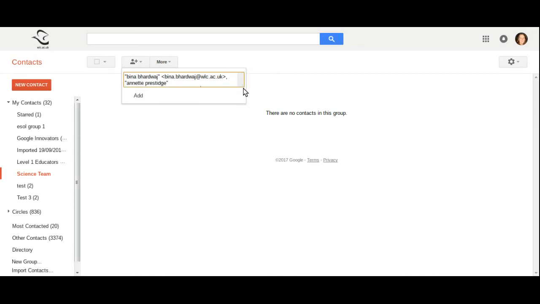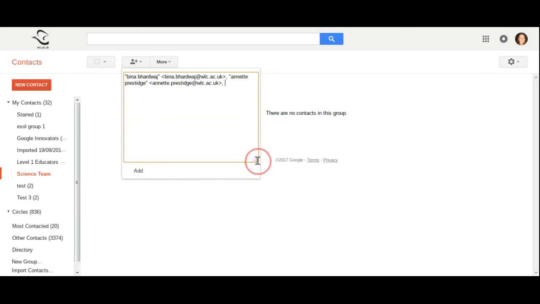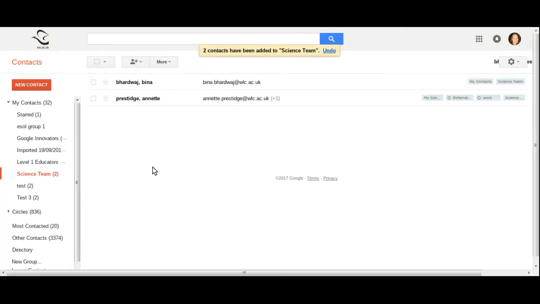And notice this box here, it's a grey bar and it's got tiny dots which you probably can't see on your screen, but you'll see on your own one. If you click and drag, you can expand that box so that you can see a little bit clearer what you're doing. And then when you've added as many names as you need, you click on Add. And those names should populate the contacts list you've just created.